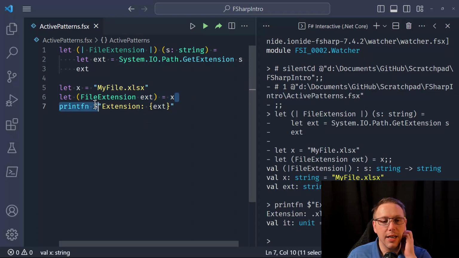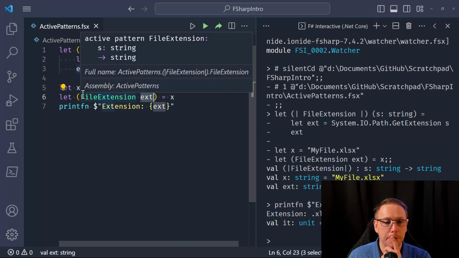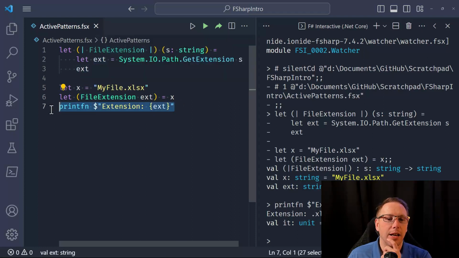So what this has done is it said, hey, you took x, which is this string, and then I applied this active pattern to it, and this is the result I got out. And now I'm using that result.